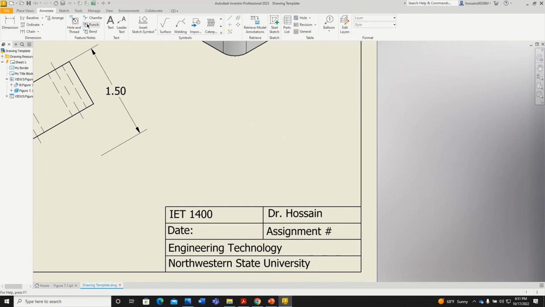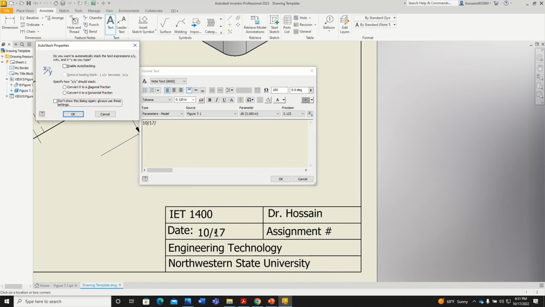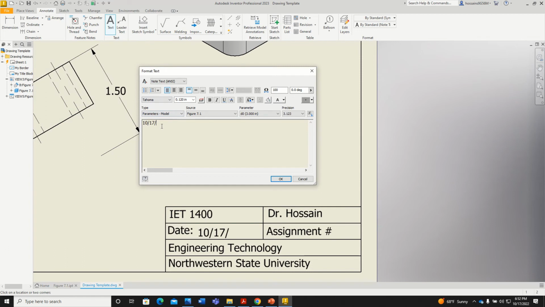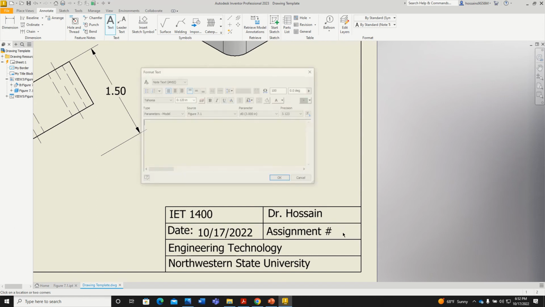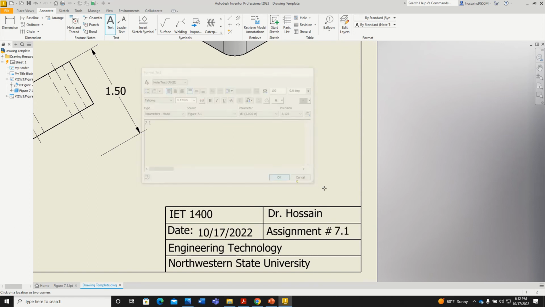What are they? You can use the text. They are the date, so you can put the date. Today is October 17, 2022. Okay, and here assignment number 7.1. Click OK.